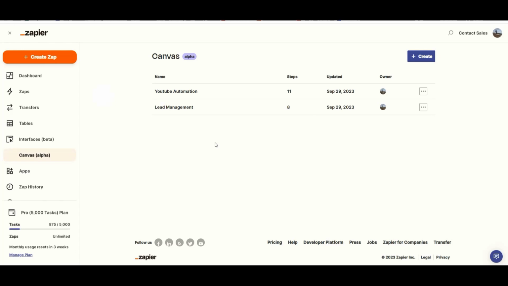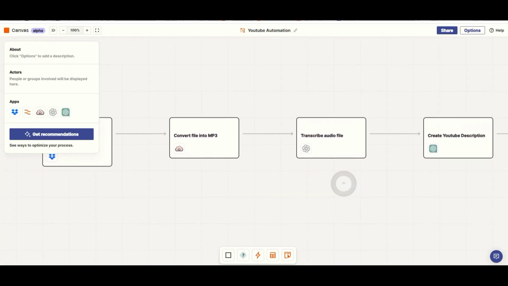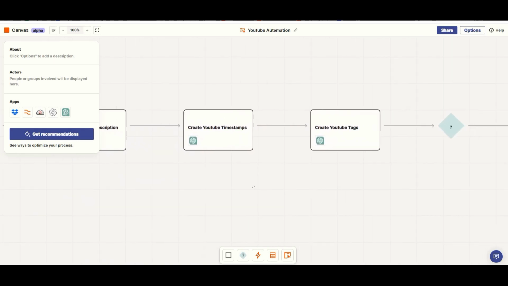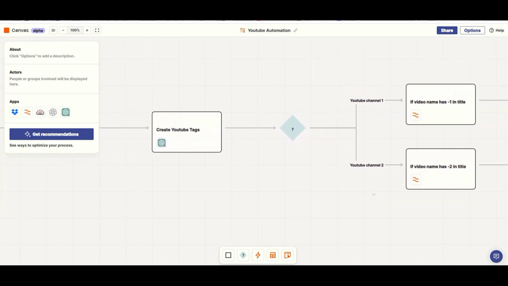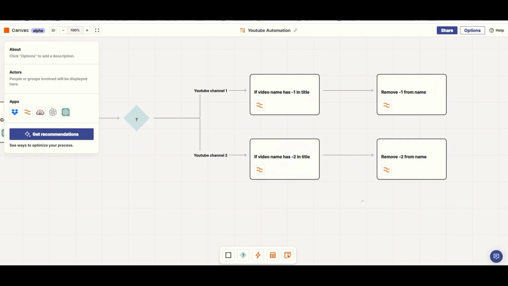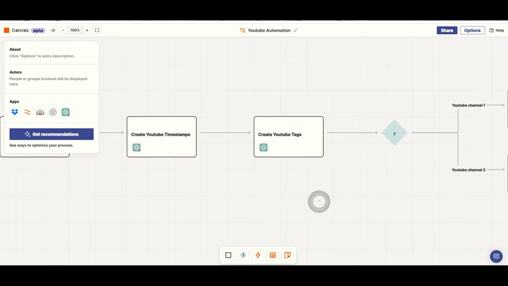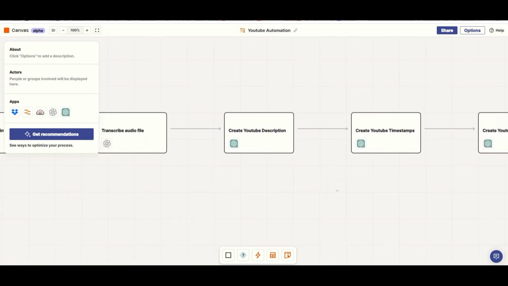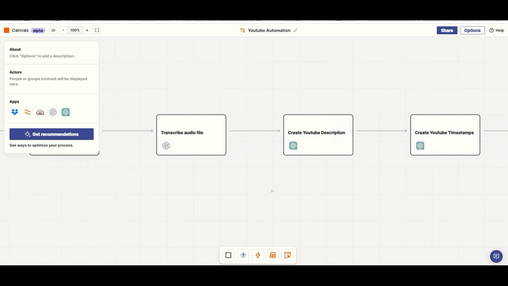To summarize what Canvas actually is, it's a flow diagram tool that helps you map out all of your Zaps, especially if you struggle with vocalizing each step of a process. This will allow you to create every step of a process and then forward it on to whoever wants to see it. Take this YouTube automation system I've developed, which you can find inside Brainy Automation.